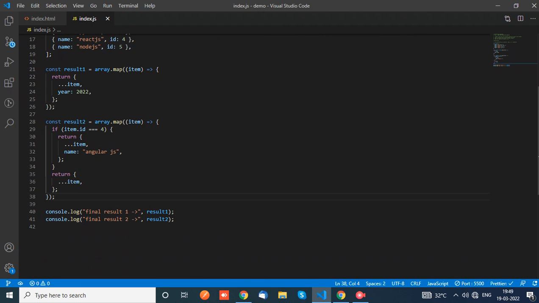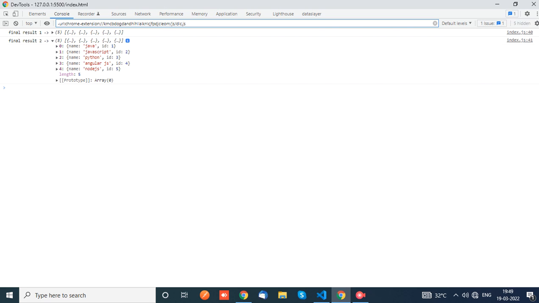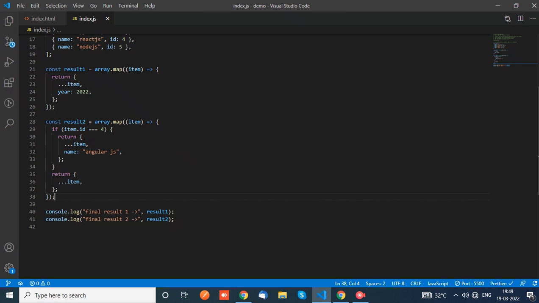Okay, so now over here we'll get the second result also. You can see we have modified the name. The react has become angular.js for id equal to 4. So you can see how, as per your requirement, you can modify the array differently.